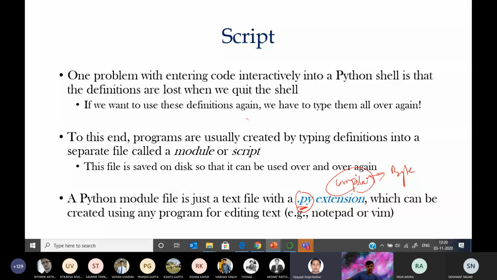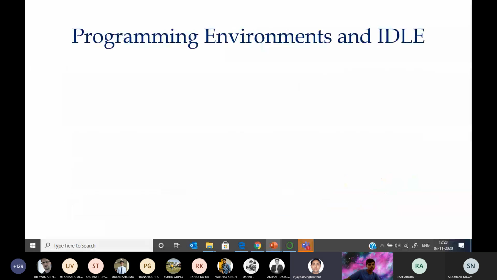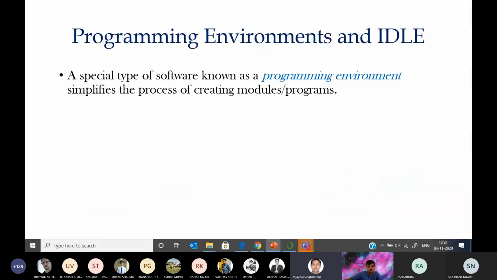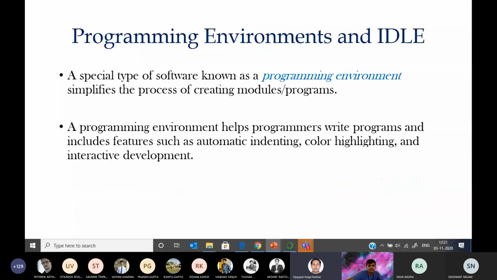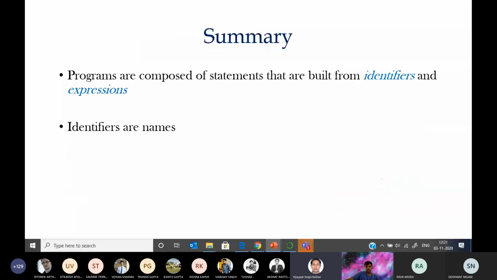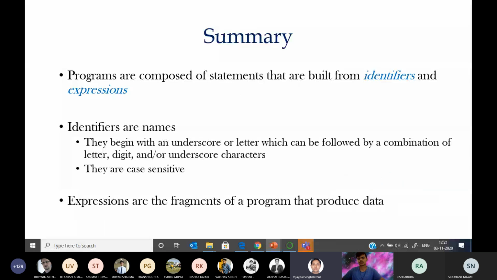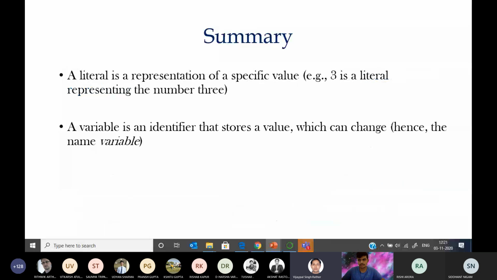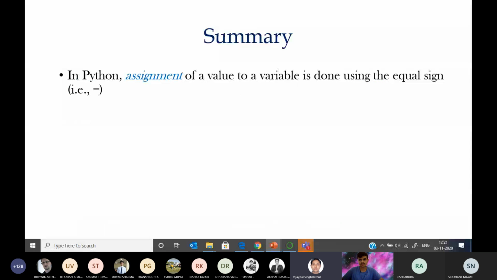Is it clear? So these are the programming environments or IDEs. I think all of you are aware of them, used in order to write the programs or modules. So this is the basic summary of whatever we have covered today. Now I am showing you some exercises with the notebook, so you can ask any query there also. Okay.